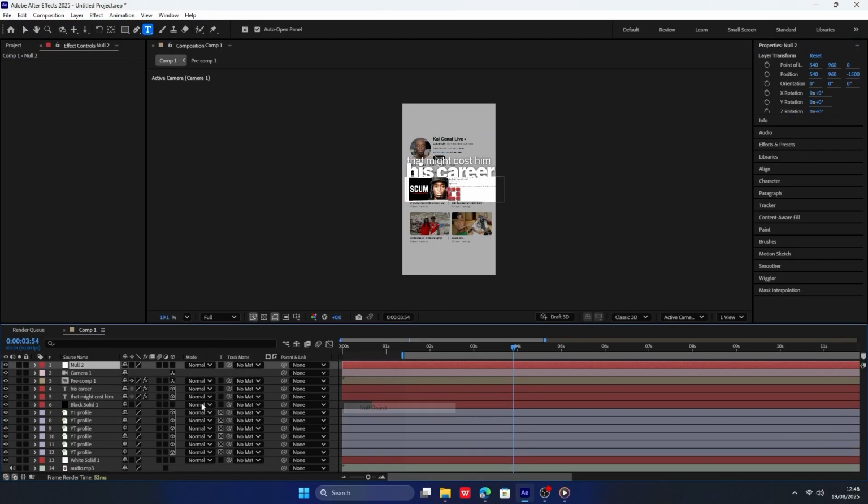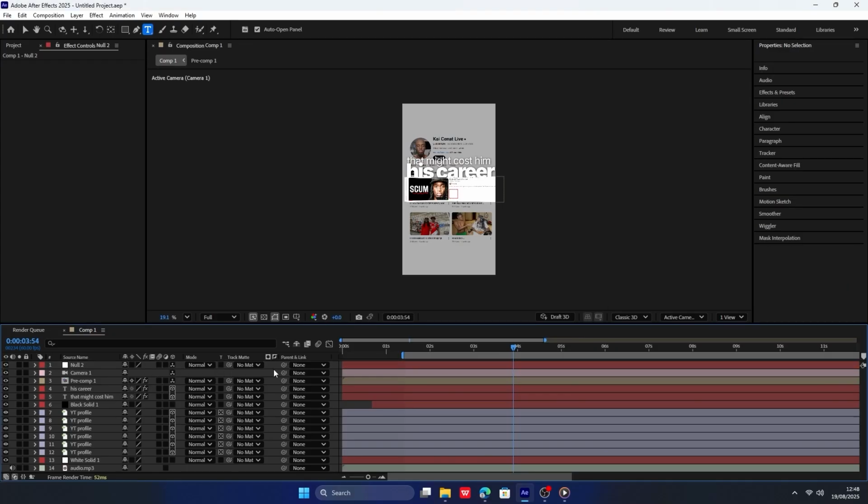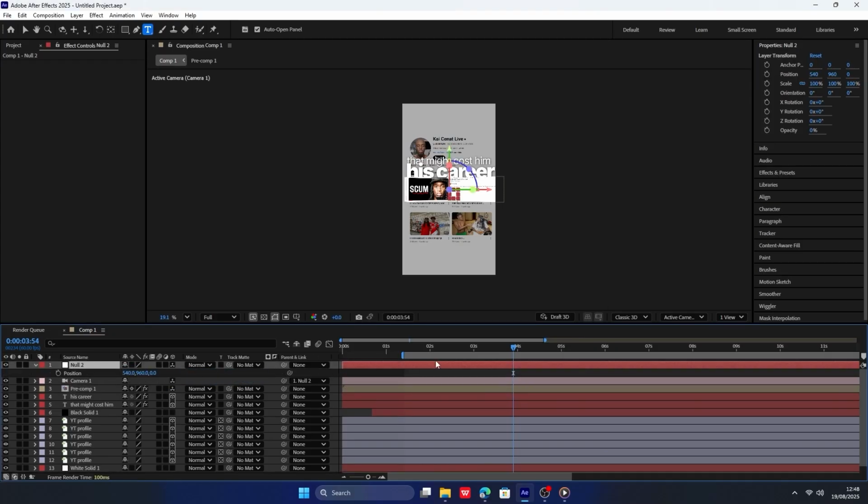Now we're just going to add a camera, add a null object, turn it into 3D, and connect the camera to it. Now we're going to add a position right here, go a couple keyframes, and we want to zoom in on the text. As you can see, the text is too big for the zoom in animation to work.